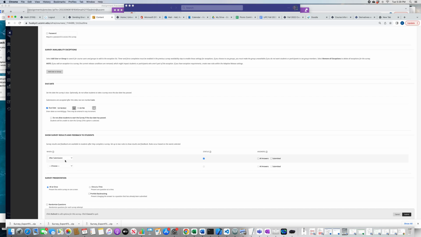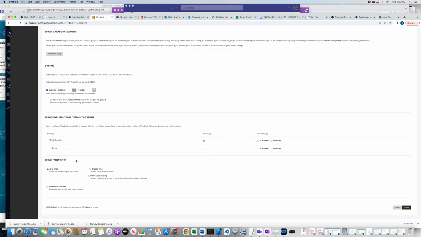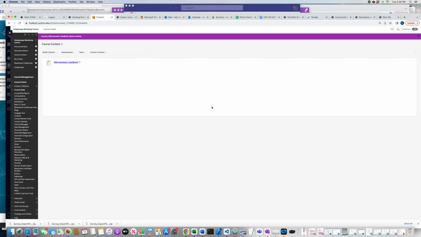They don't really need to see what they submitted, so you can sort of change things. This is just going to tell them that they did submit it after they submit it, so they remember. They can see all of those questions at once. You don't need to randomize the questions in any way. So those settings are fine, and click Submit. And then that mid-semester feedback is available for your students to see and to go ahead and fill out.